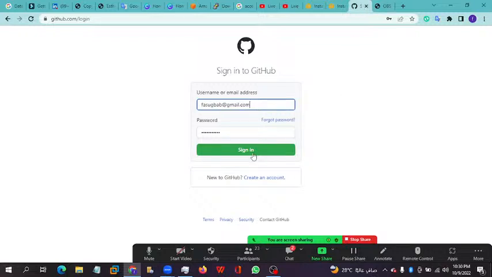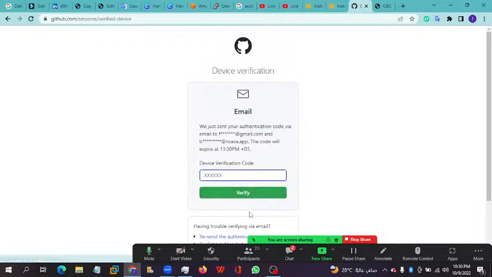I already have an account on GitHub. So the first thing we should do, if you want to start, is try and sign up on GitHub. It's pretty easy and straightforward. So, let me just sign into my GitHub. It sends me a code because I have two-factor authentication enabled on my GitHub. So it sends me a code.